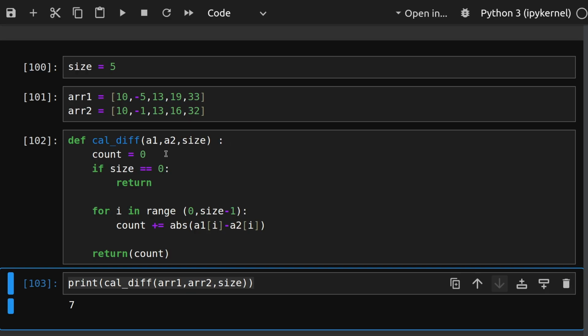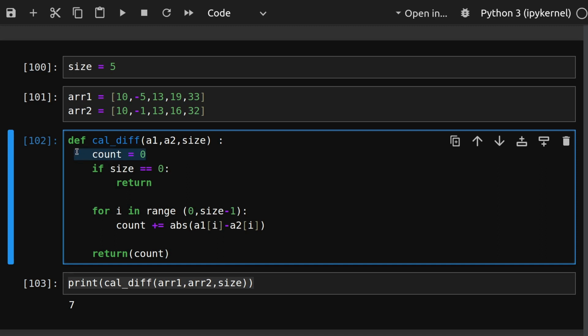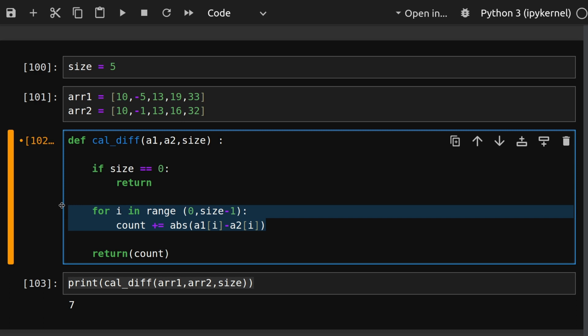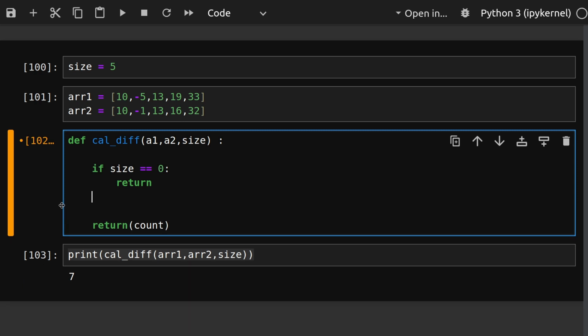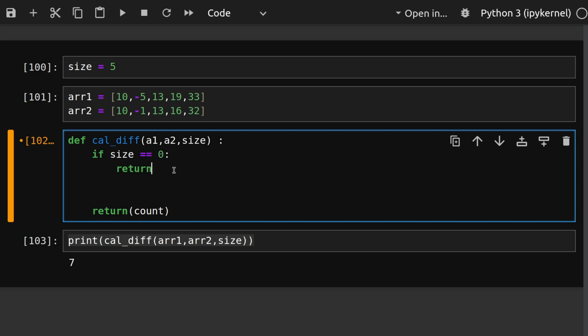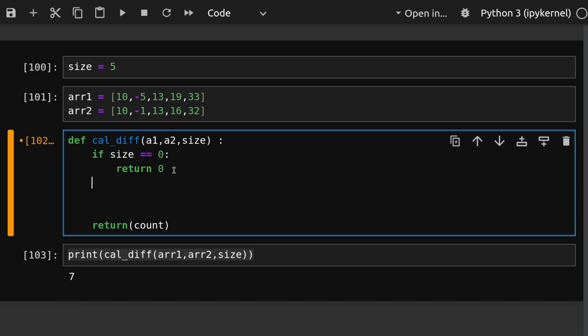So we can get rid of count because we're not doing the for loop anymore. And we can get rid of all of that. We still want to check if the size is 0. Because if it is, we just return, but we're going to return 0. If we didn't return 0, we would get a None type error when our recursion hits the base case.